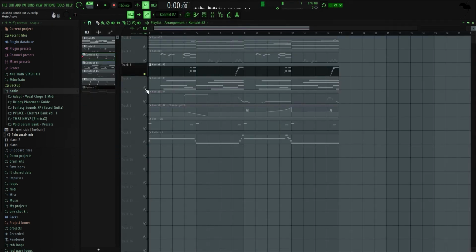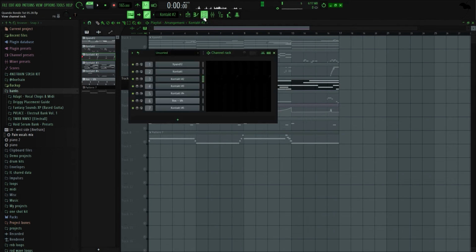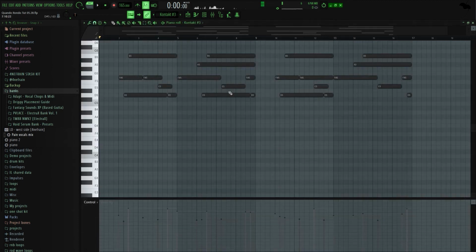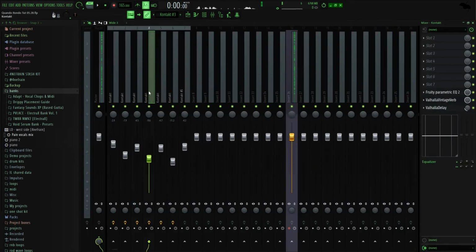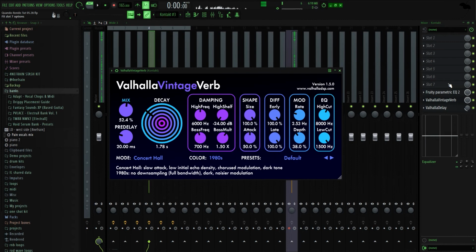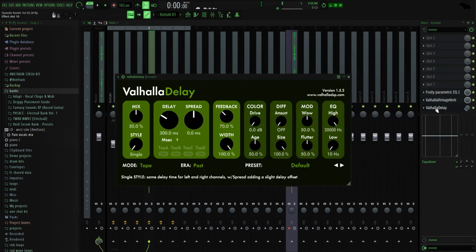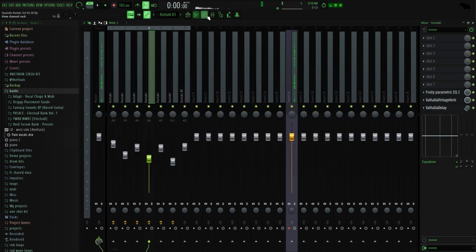And then next thing I have here is a guitar. I'm not gonna show the VST for this one. I might show it in a future video, but these are the effects I have on this guitar. This one here, I have the same thing as the piano, except that the mix on the Valhalla reverb is gonna be raised a little bit, and then the delay is gonna be the same. And this is how that's gonna sound like.